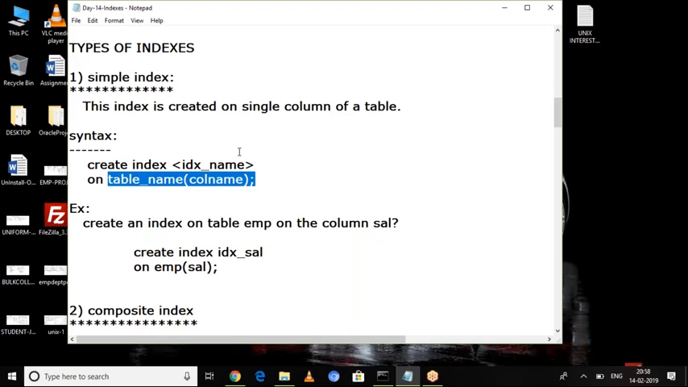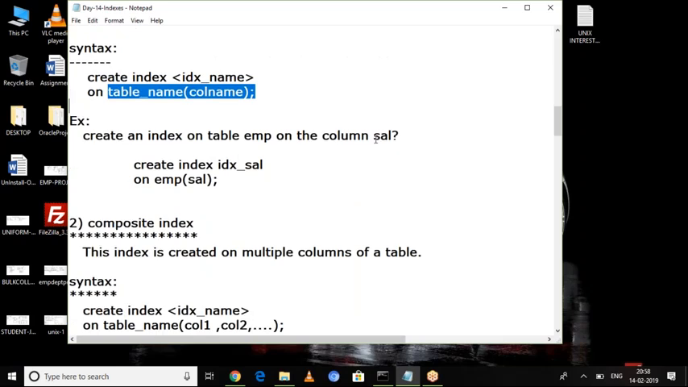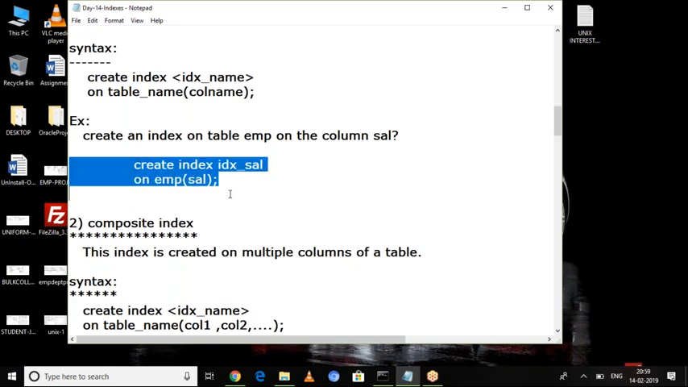Example: I want to create an index on the salary column. So, create index name on EMP under the column sal. Here remember, why are you creating the index? Two reasons. First, the table has more than 15,000 records. Second, you are frequently searching data based on salary. If you have these two requirements, then only create an index. Unnecessarily, don't create an index.